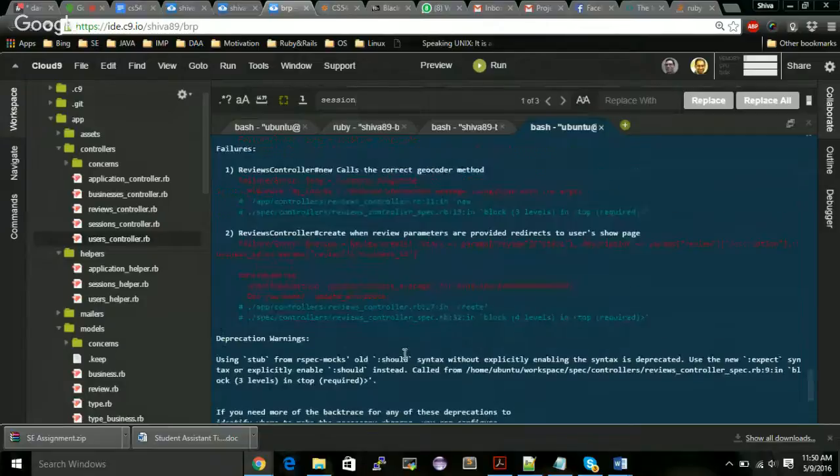Okay, so what did it give us this time? Undefined method update business average? Oh, that's not us. That's not us. When review parameters are provided, it doesn't look like redirect to the show page. It doesn't look like our test though. Where do you get update business average? These are in create, and reviews are provided, redirect to user's show page. Okay, failure, review create, no method error, undefined method update business average.